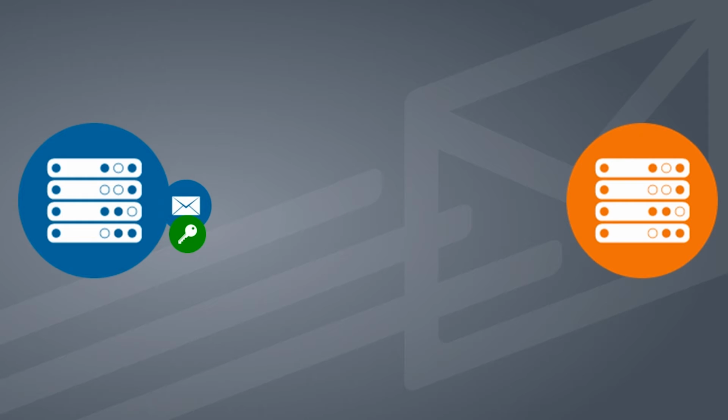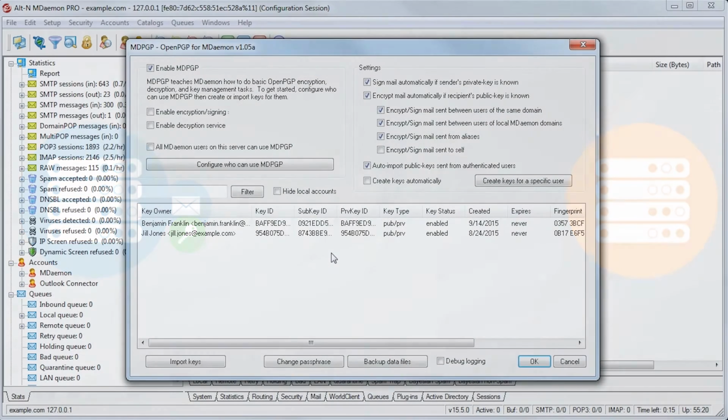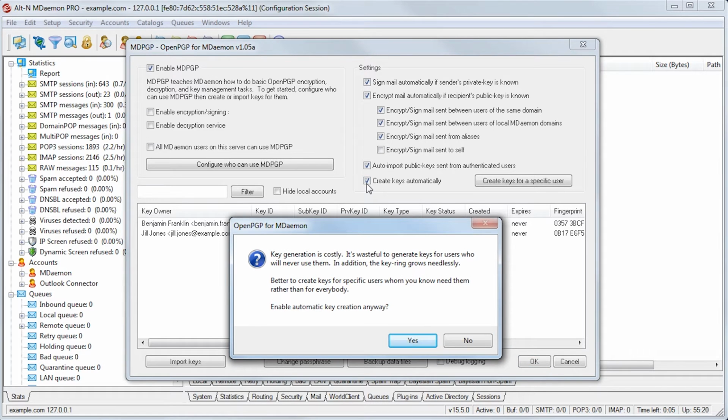These private and public keys can be created manually by the administrator or automatically. If you want public and private key pairs to be created automatically, then simply check this box on the MDPGP configuration screen. Automatic key creation is not recommended as it can be resource intensive.